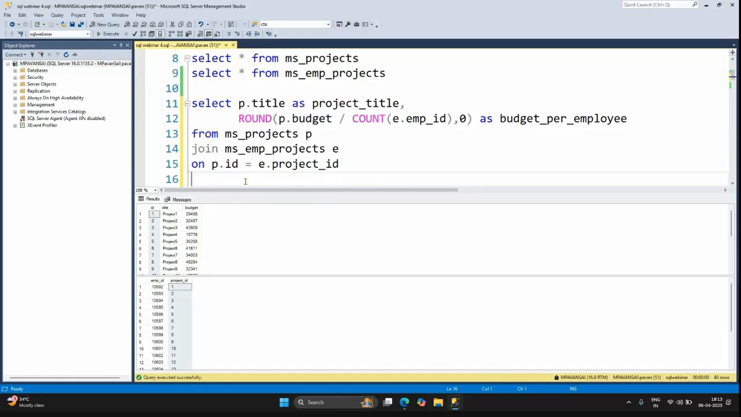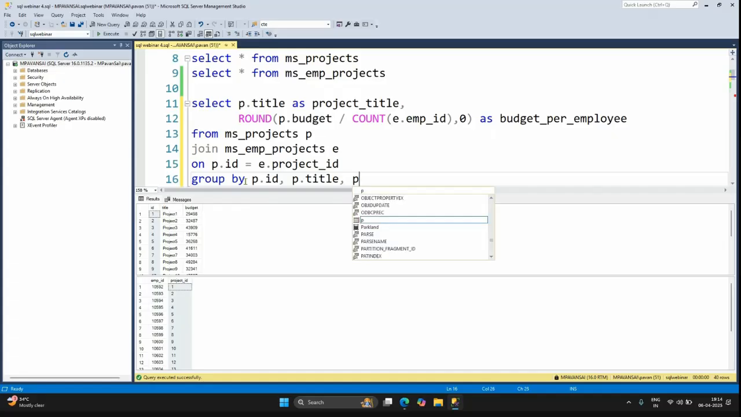Now, since we have used that aggregation function, what do we need to do? We need to group by, right? What do we need to group by? Based upon P dot ID, comma, P dot title, comma, P dot budget. Why? Because we are trying to calculate, right? You may not want to mention it over there, but you can keep it in here.